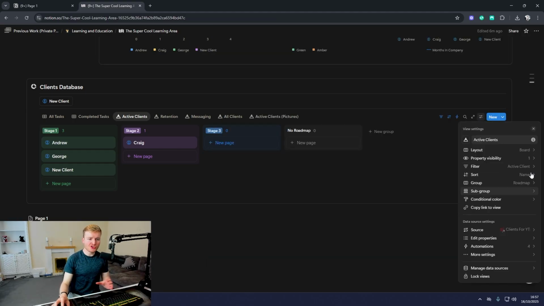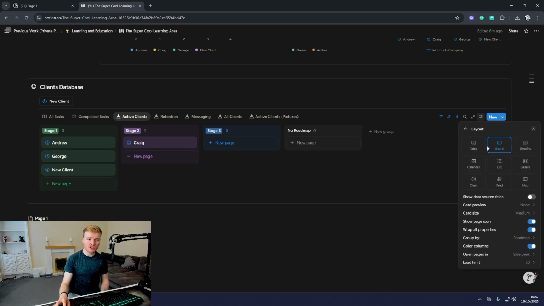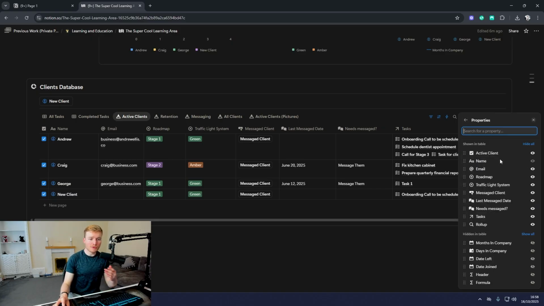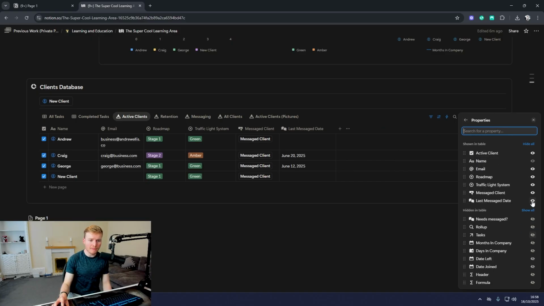Alongside these databases, you also have the ability to change all of these. You have the option of 9 different layouts that you can choose from, with tables and timelines and calendars. You can also change the property visibility. So maybe in this one, you don't actually need to see the tasks, the roll-ups, the messaging stuff. So you can hide what you don't actually want to see.